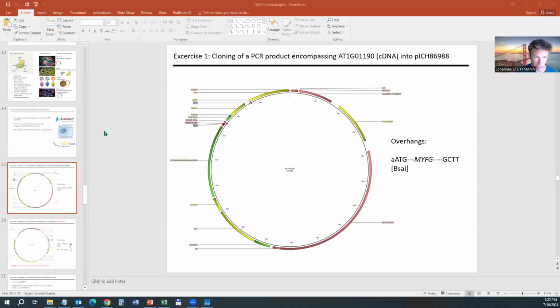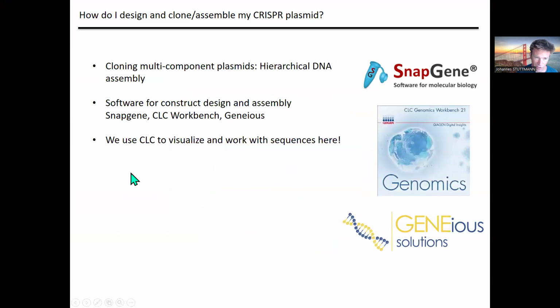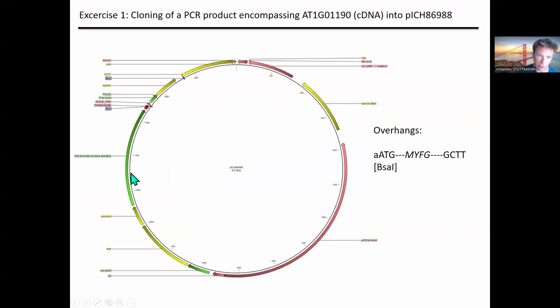Hello again. I'm back now, and I want to speak here about in silico cloning, basically. So I come back again to my PowerPoint that I share with you guys. Before I show this slide, and in the following couple of slides, there are exercises about cloning.